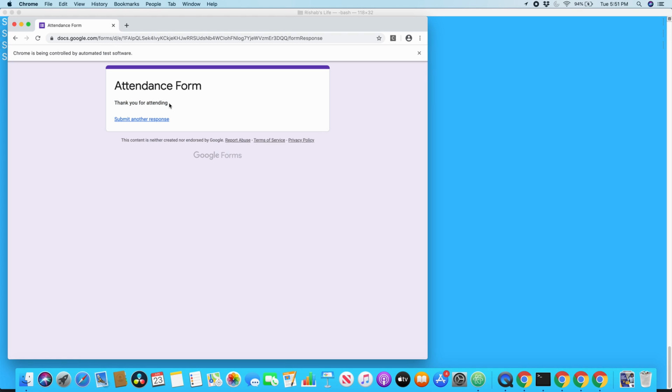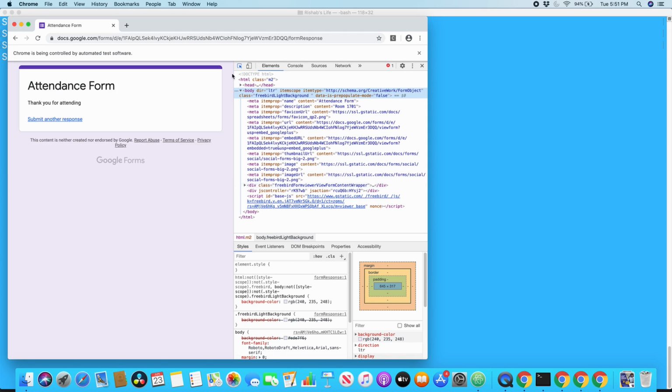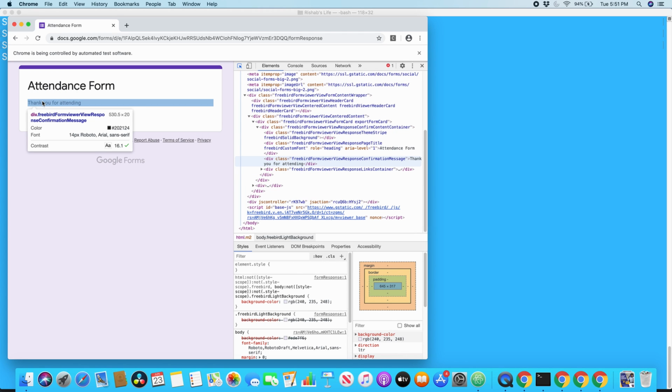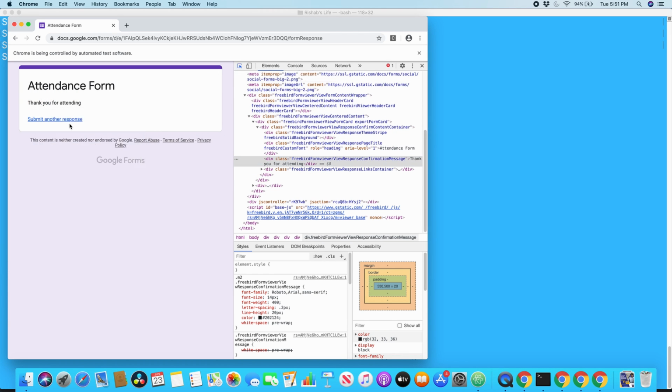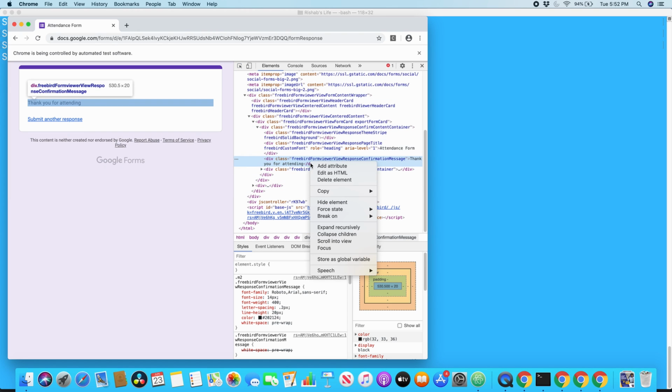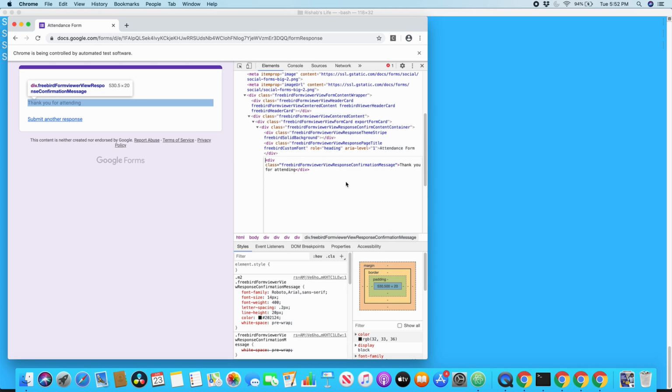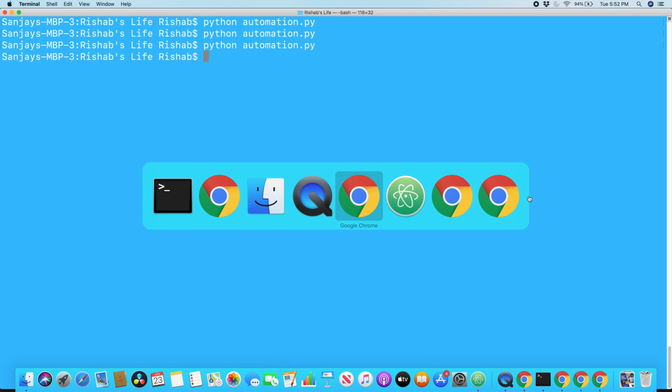And as part of all automated testing conclusions, we should validate if the form was successfully submitted. So to do that, I'll go to developer tools on this same page, and I'll click this thank you for attending text. It's a div, so I'll just say edit as HTML and then take the class. It says Freebird form viewer view response confirmation message. So I'll just copy that and now go back to Atom.